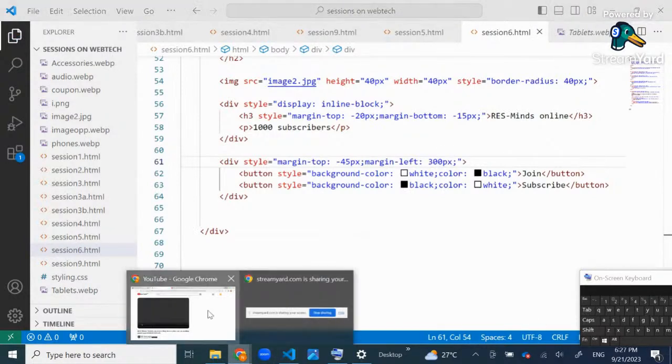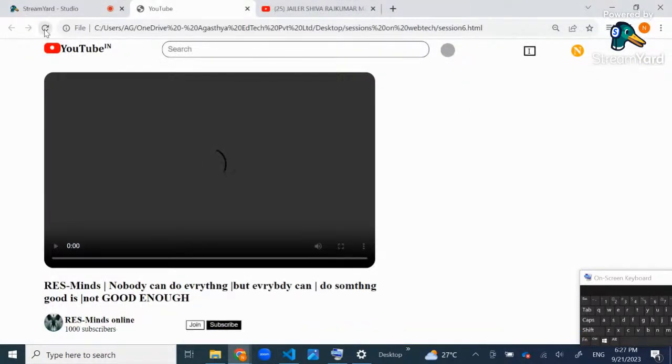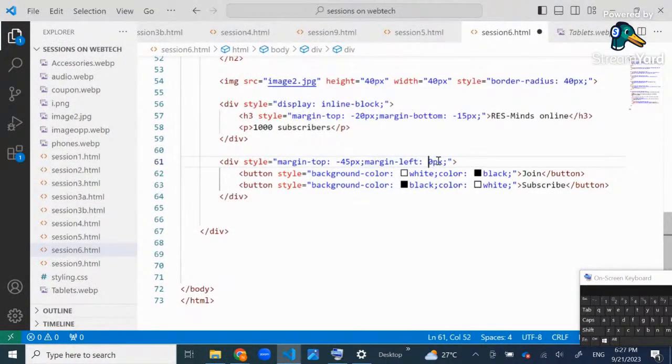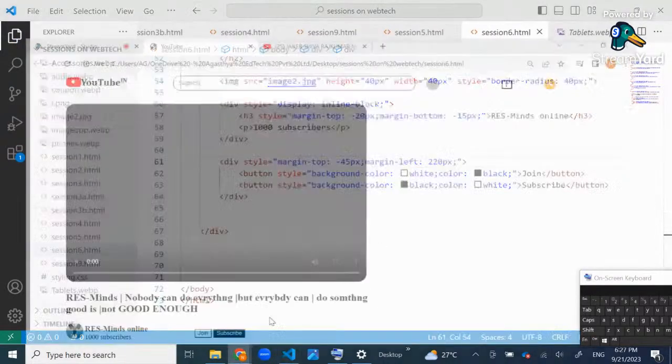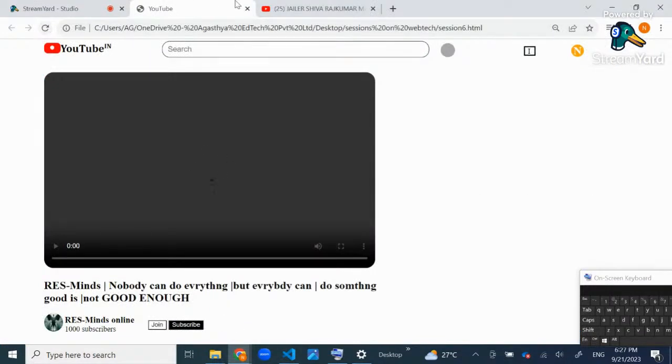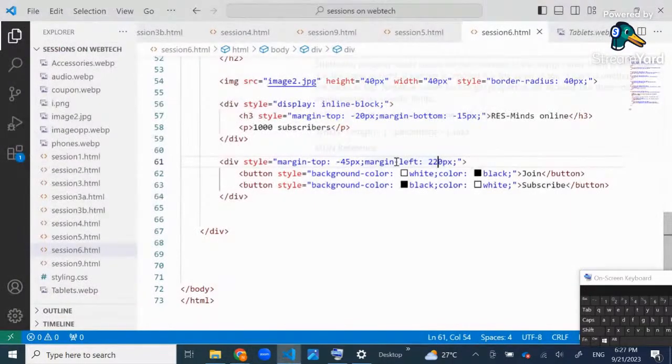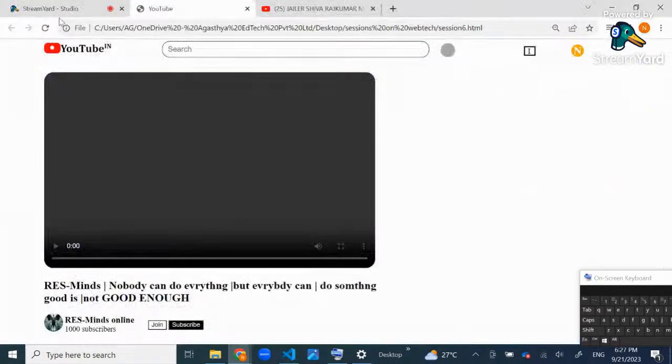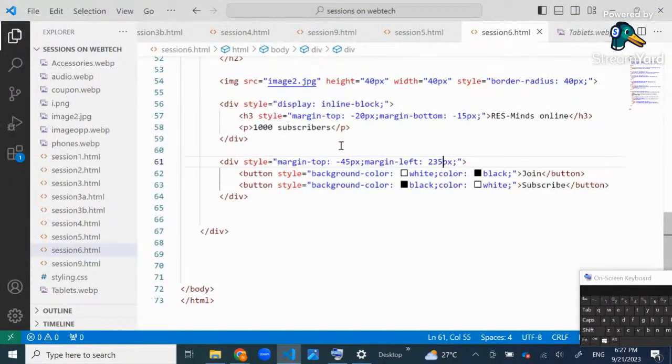Save. If I refresh, okay, I think it moved a bit far. I will stop it at 200, 220. I think it's sufficient. Refresh. Okay, so let's see. Finalize it for 235 and save. Okay, done. So what is left is I will just increase the height and width of the button.